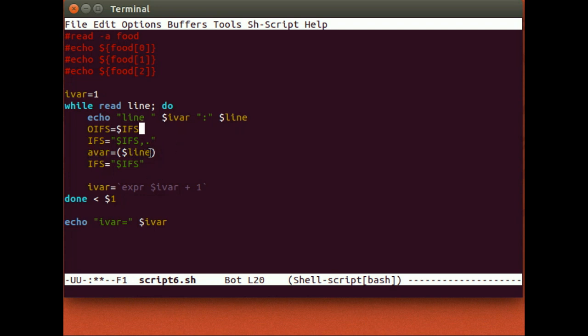the line based on the new IFS. And then I'm going to change the IFS back to the default one. And now the default IFS is in the old IFS. So all I have to do is to assign OIFS back to IFS. And then when it starts to read the next line, it's not going to change the behavior of the read command. So this way it's going to give you the correct behavior.